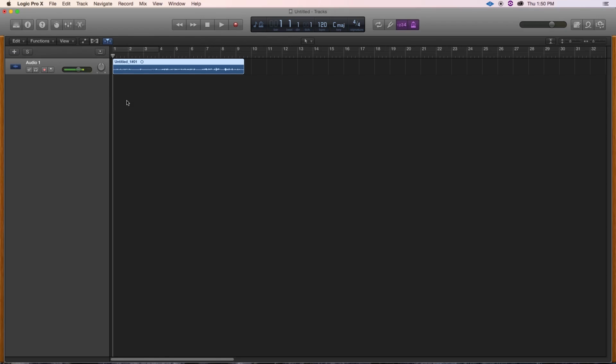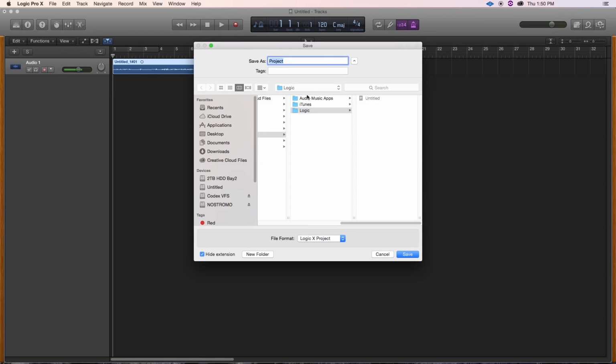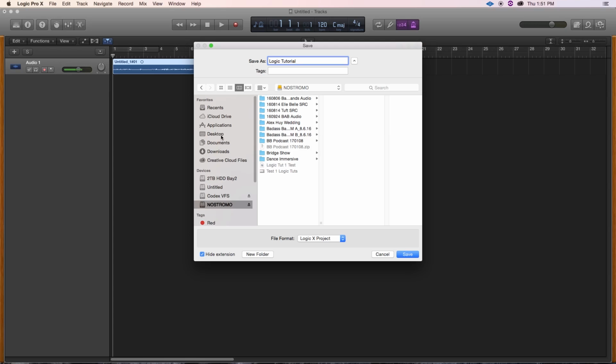Always remember to save your work. Command S. It'll pull up a window. You name your project here. Logic tutorial. Then you determine where you're going to save it. Say I want to put it on my hard drive, or on my desktop, in my documents, wherever. And then you press save, and it will save it wherever you want it to be saved.